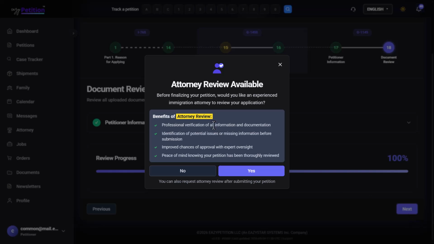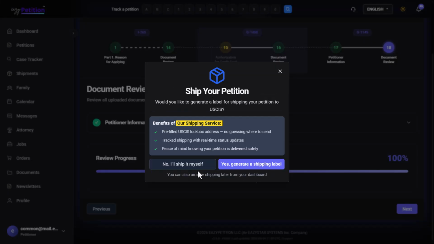attorney review available. If you want an attorney to review your petition, then click on yes, and if you don't want an attorney to review your petition, then click on no. Then it will ask you ship your petition. If you want us to generate your shipping label, then click on yes, and if you don't want us to generate your shipping label and proceed with your own, then click on no.